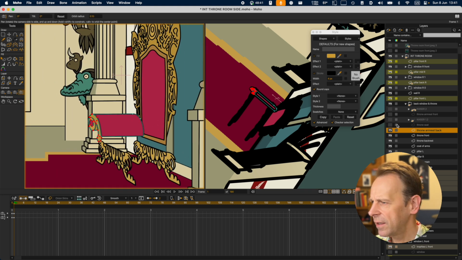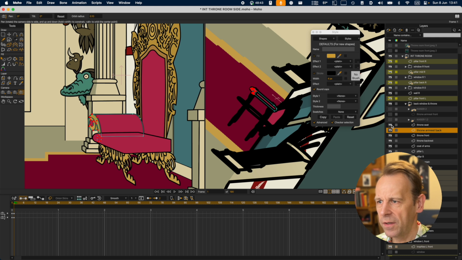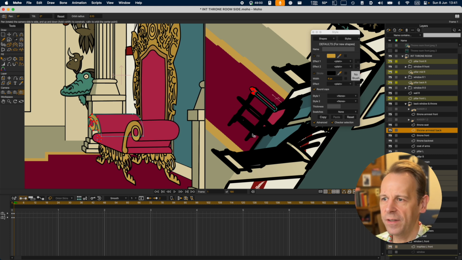And then there is the throne seat, which, as you can see, is just a flat layer that fakes depth, and it's in 3D space. It's placed between the back armrest and the front armrest, which is another flat layer put there at a 90-degree angle. And they all fake 3D.